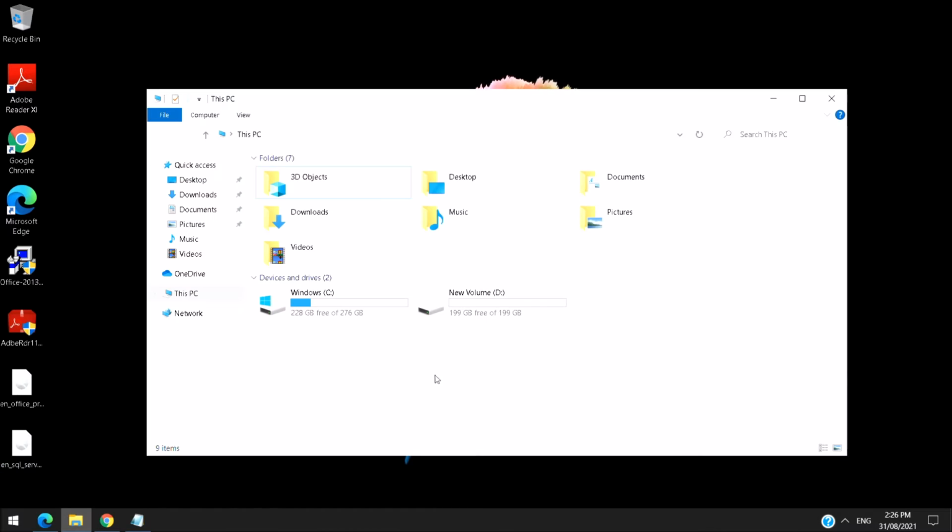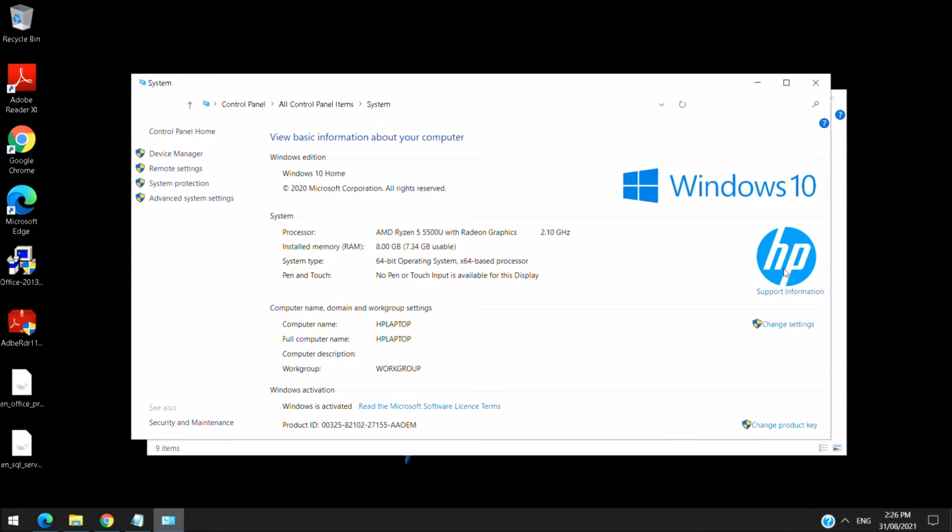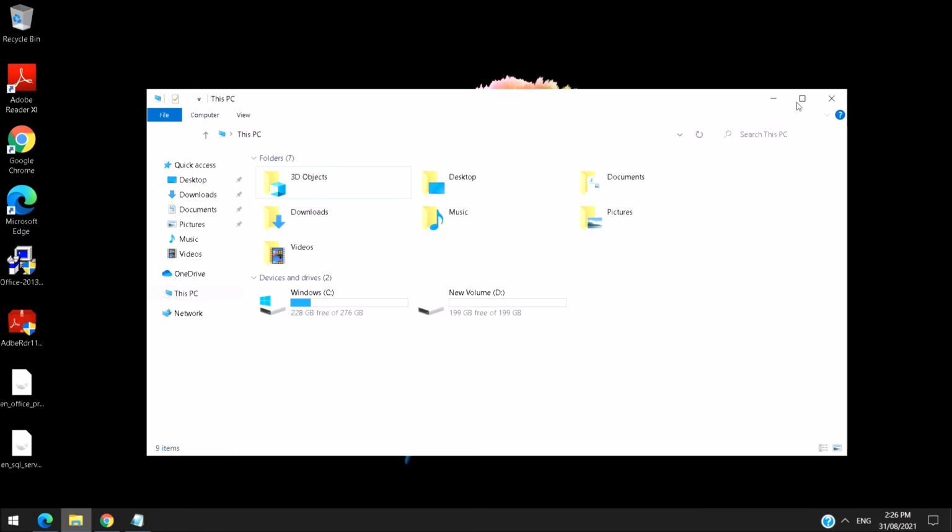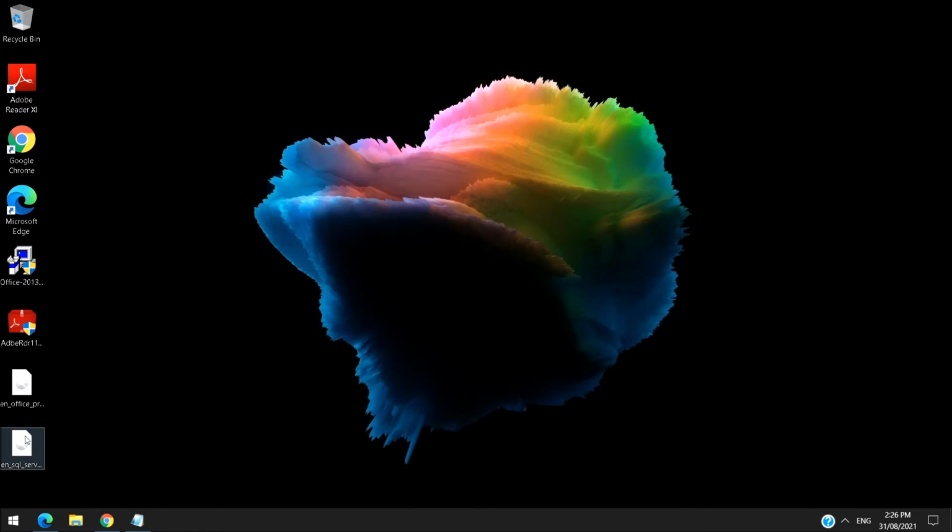So what I'll do, I'll show the system properties. I have a Ryzen 5 5500 system with Windows 10 Home installed on it with 8 GB RAM and a 64-bit OS. So let's go and start.